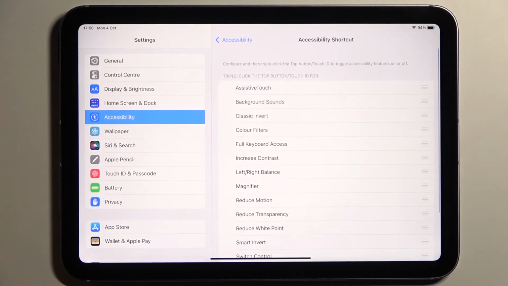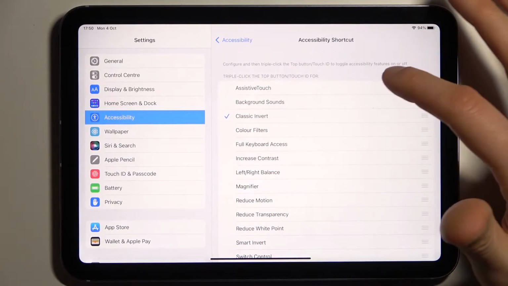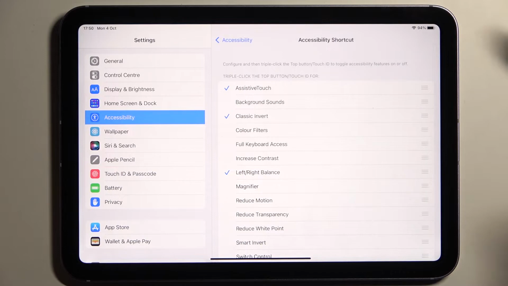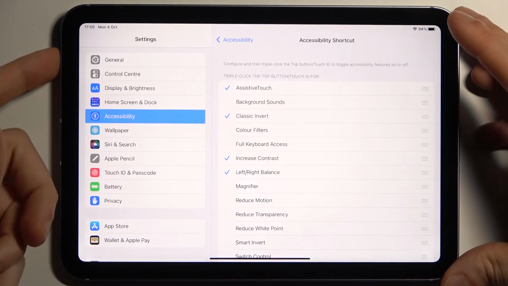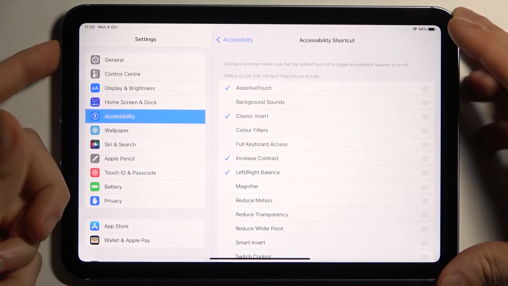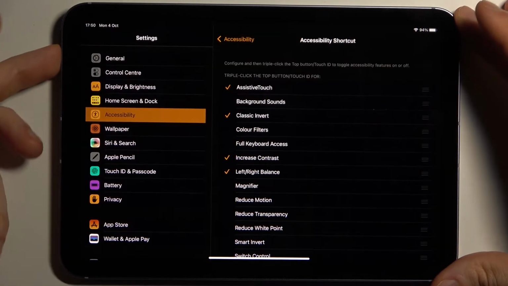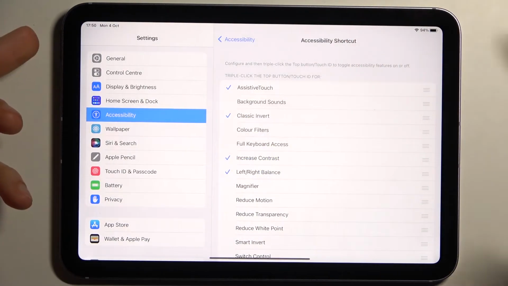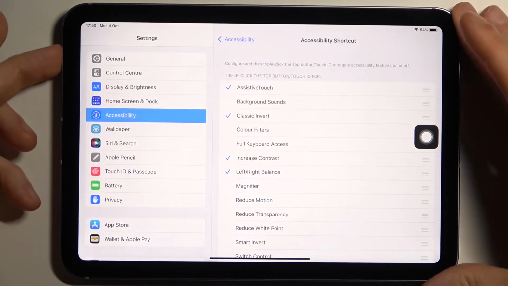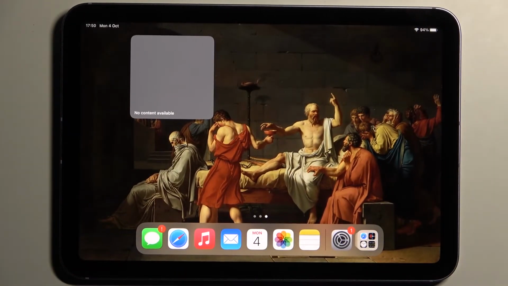And here you can select different shortcuts, for example, classic invert, assistive touch, left-right balance, increase contrast. And as you can see right now, when I triple tap this power key, I can access this menu and use these quick features like this. So yeah, and that's it.